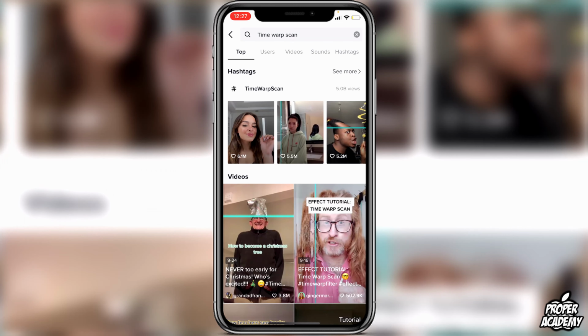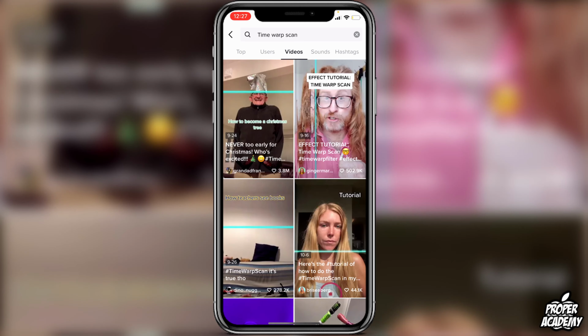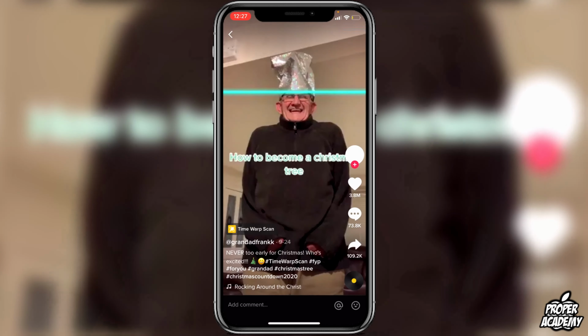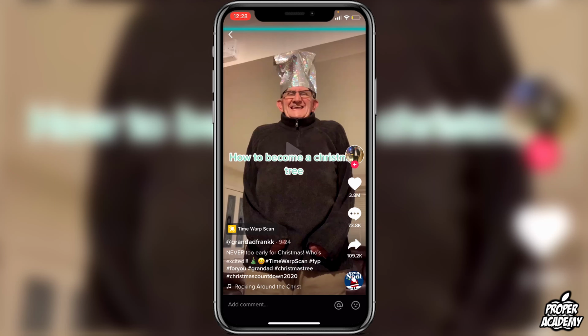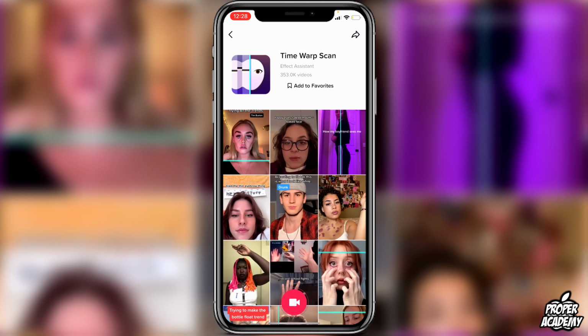And then we're going to go over to videos. And then this is going to show us all the videos using the time warp scan filter. So we're just going to click on any one of them. And then once you find a video with a time warp filter on it, you want to click on it right above the person's username, click on the yellow thing, and then you'll be able to add it to your favorites. Once it's added to your favorites, you can then go ahead and make videos whenever you would like. It's very, very easy to do.